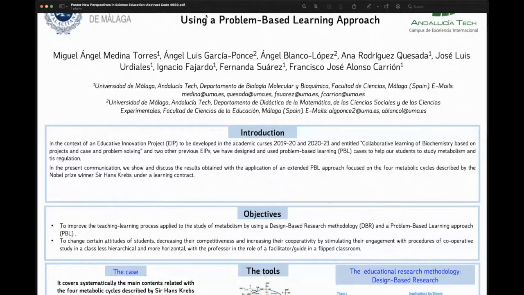This work has been carried out in the context of an educative innovation project entitled Collaborative Learning of Biochemistry based on projects and case and problem solving. In fact, this educative innovation project is the continuation of two other previous ones, in which we have designed and used problem-based learning cases to help our students to study metabolism and its regulation.